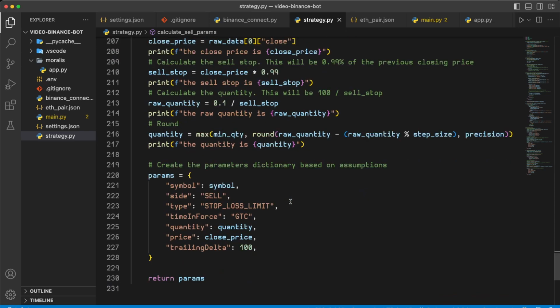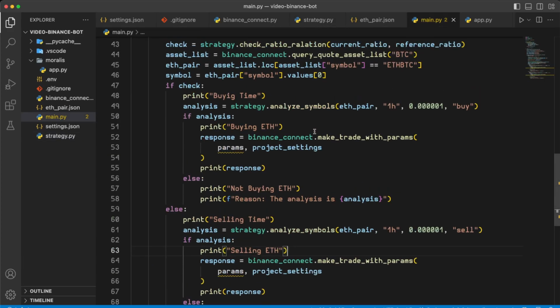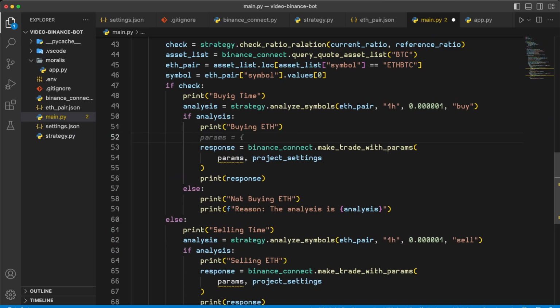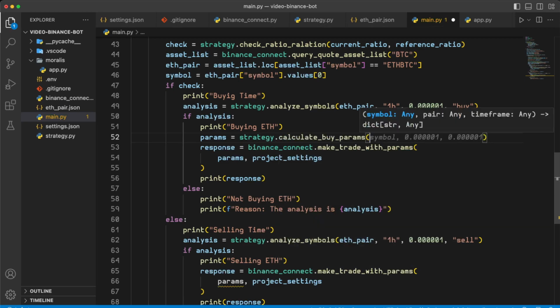I'm going to save this, and now we are ready to use that. So I can return to my main.py, and here I can say the params is going to be equal to the strategy dot calculate buy params. Let's send the symbol, in this case the symbol I already have here. So the symbol, I need to send over the pair, which in this case is the Ethereum pair.